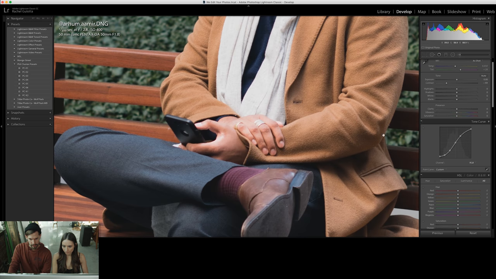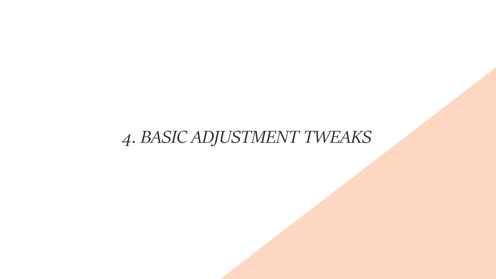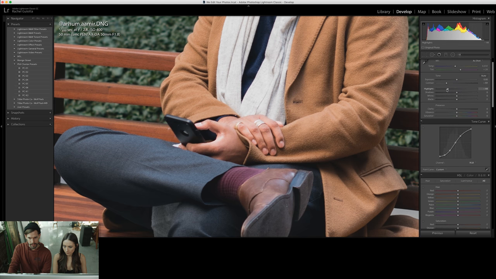Yeah, so always watch that. Make sure that you don't get too out of control like I just did with the tone curve. You can also use these to help you as well.